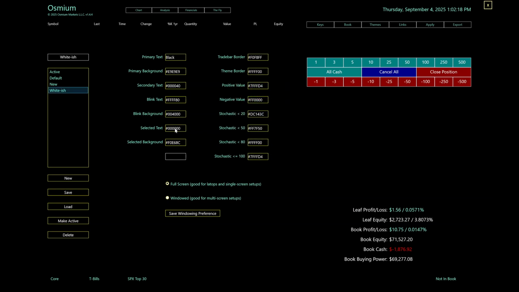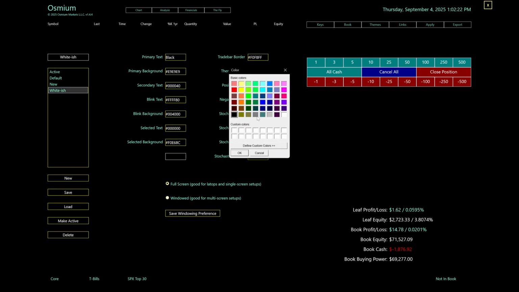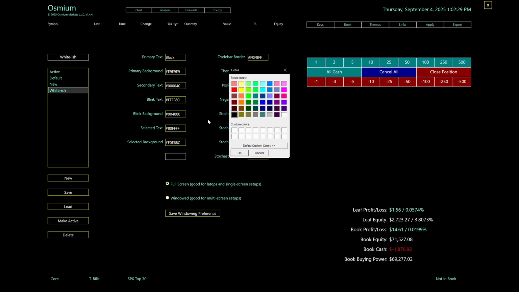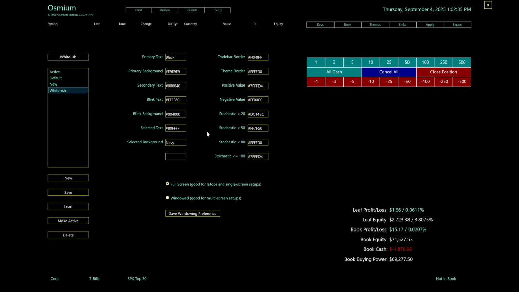Selected. After you click a symbol, you'll see the selected background in text. So again, we'll want something light. More often than not, I am randomly picking some of this and then go back and change it after I see what it looks like. Trade bar border is the line around the trade bar.